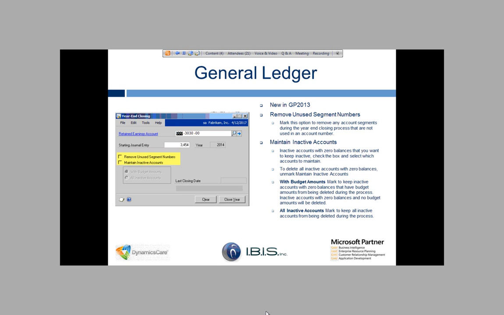Now, with the maintain inactive accounts, this second checkbox down here, what this says is inactive accounts with 0 balances that you want to keep inactive. Check the box and select which accounts to maintain. To delete all inactive accounts with 0 balances, unmark maintain inactive accounts. You must check the box, maintain inactive accounts, and then once you do that, the options with budget amounts and all inactive accounts will open up, so you can select those too. Those have their own set of properties.